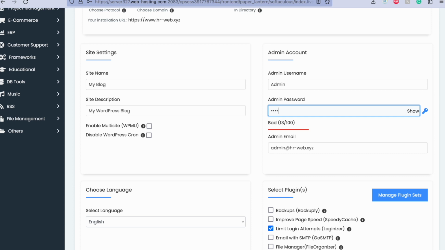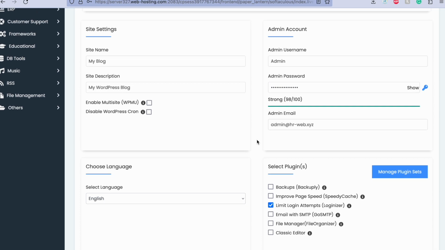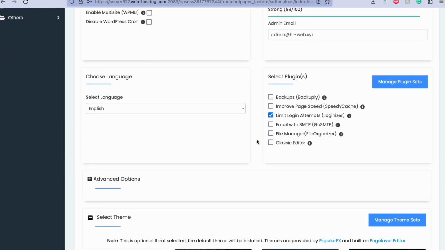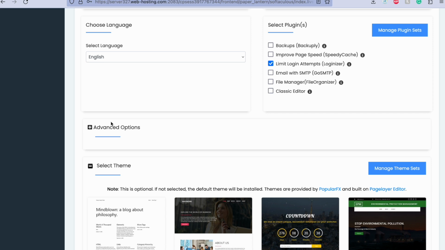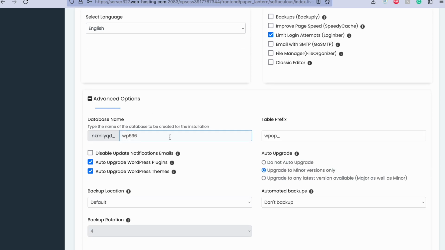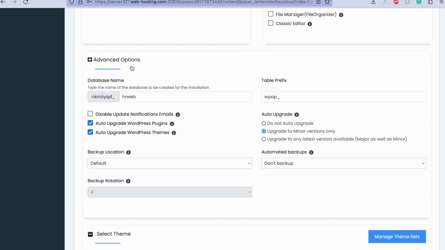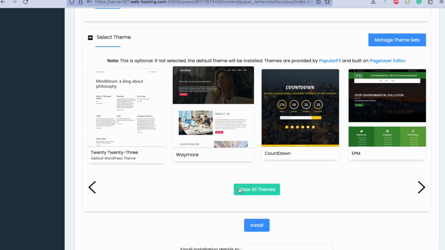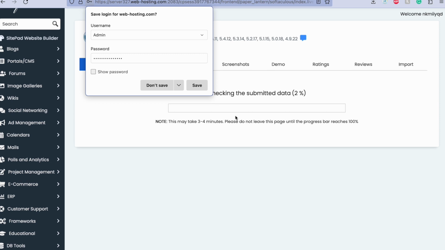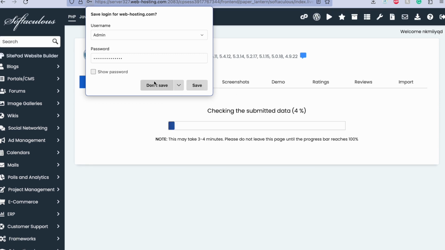Okay, so let me create a strong password here. Yes, that's it. Also you can select admin email from this box here. Also you can change these settings later. Also then in advanced option you can give a database name. This is not necessary, but you can give if you are using with multiple websites. And at the end just click on install now button.